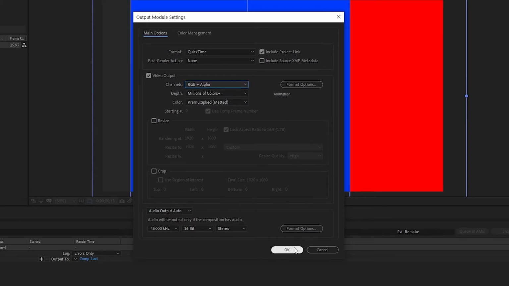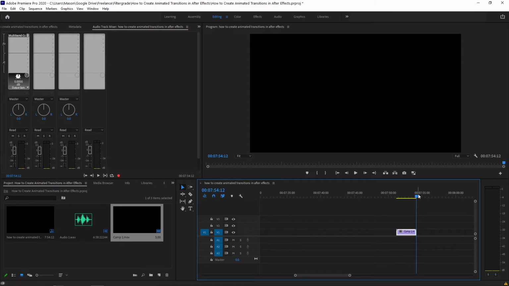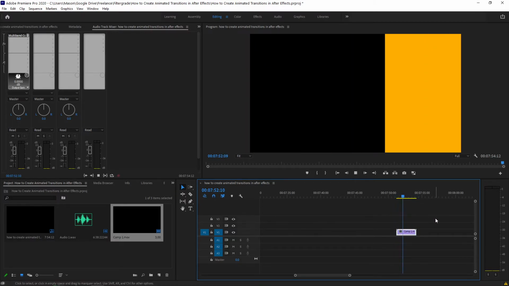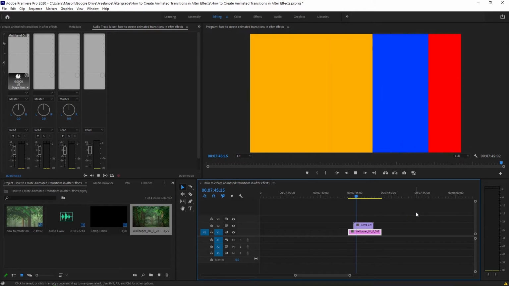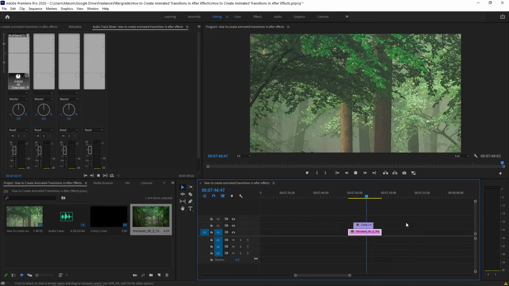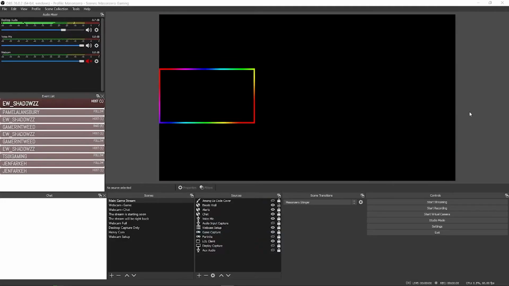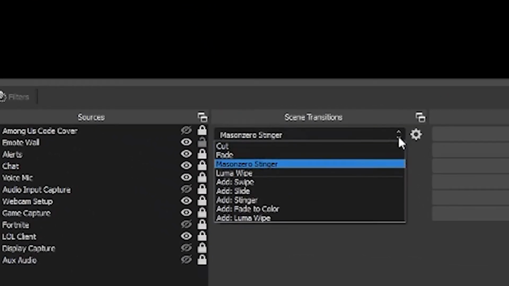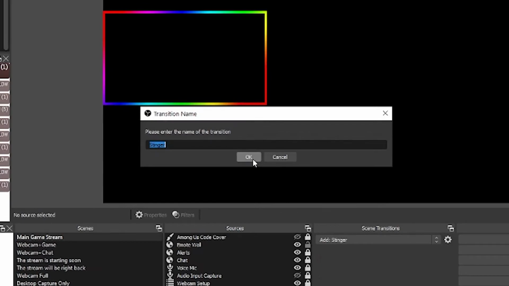Now you can drag this finished file into a Premiere Pro project and you won't need to make any changes. The transparency will just work automatically. This transparency tip is great for anything, whether it be titles, transitions, lower thirds, or anything like that. Now if you're a streamer, you can add this transition to OBS super easily. Open OBS, click on the drop-down under Scene Transitions, click on Add a New Stinger, then select your new file.